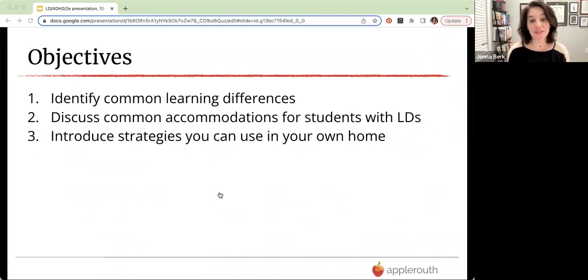So my goals for this evening's presentation are to identify some common learning differences, discuss common accommodations for students with LDs, and introduce strategies that you can use in your own home.